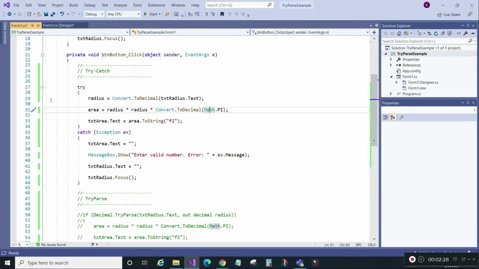Now if our line 29 fails, it goes to a catch block, and here first of all we clear the area. If we calculated something before, we just clear that number. Next we're going to display our error message in the message box. After we click OK, we're going to clear our radius. If something is wrong there, we're just going to remove it, and we're going to focus back on our radius text box.